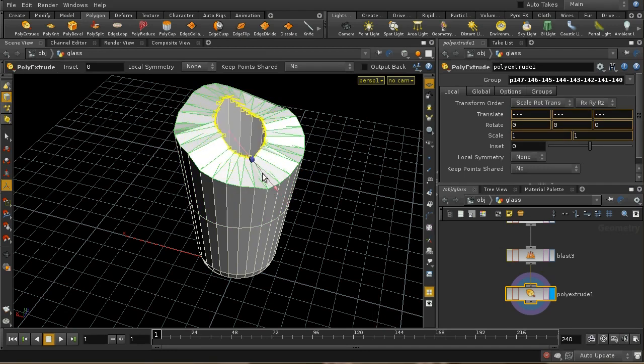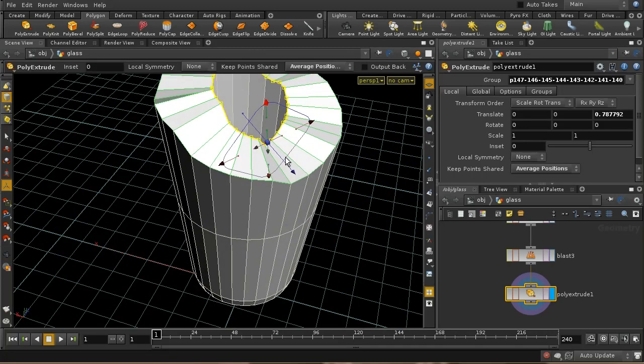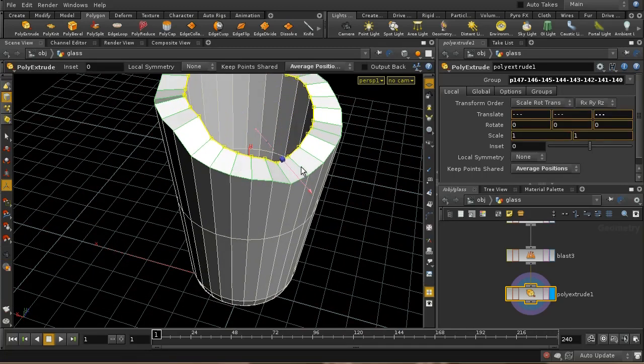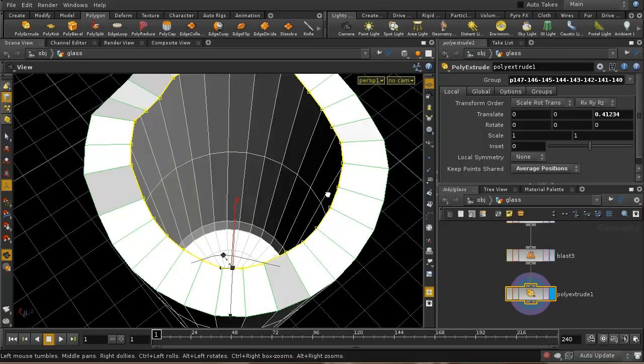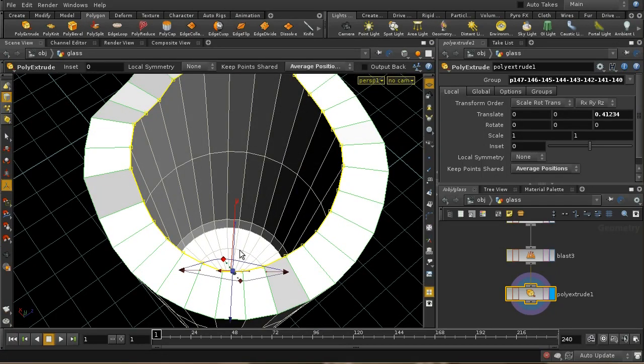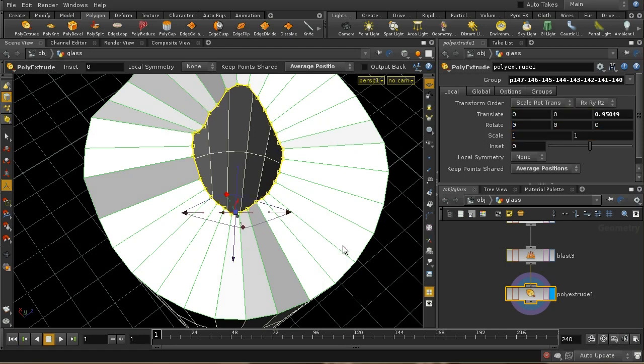But as you can probably see, that's not looking very good at the moment. But it's going to be okay if I select here, keep points shared, and I can use average positions. And we can now see that this hasn't in fact disrupted those edges. We've still got a single edge. So let me move that in a little bit further. Probably that's about right. And let's finish that.